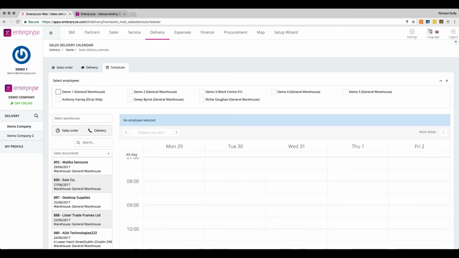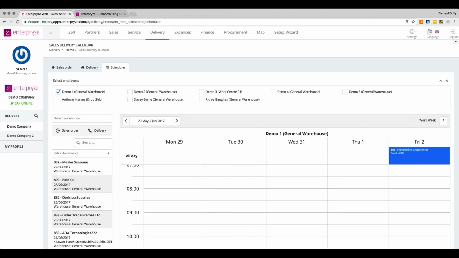And I can say, you know what? That order is currently scheduled to be delivered by me. And I'm the demo one user. So each user that you have set up in the system can be a salesperson and a delivery driver and a technician, or they can be a salesperson, another person's a delivery driver, another person's a technician. In this case, I'm wearing all three hats with my user. And you'll see there it is. That order has now been scheduled for Friday the 2nd. Why? Because that was the delivery date that I put down. But the actual order itself is flagged for Friday, but it hasn't been scheduled.